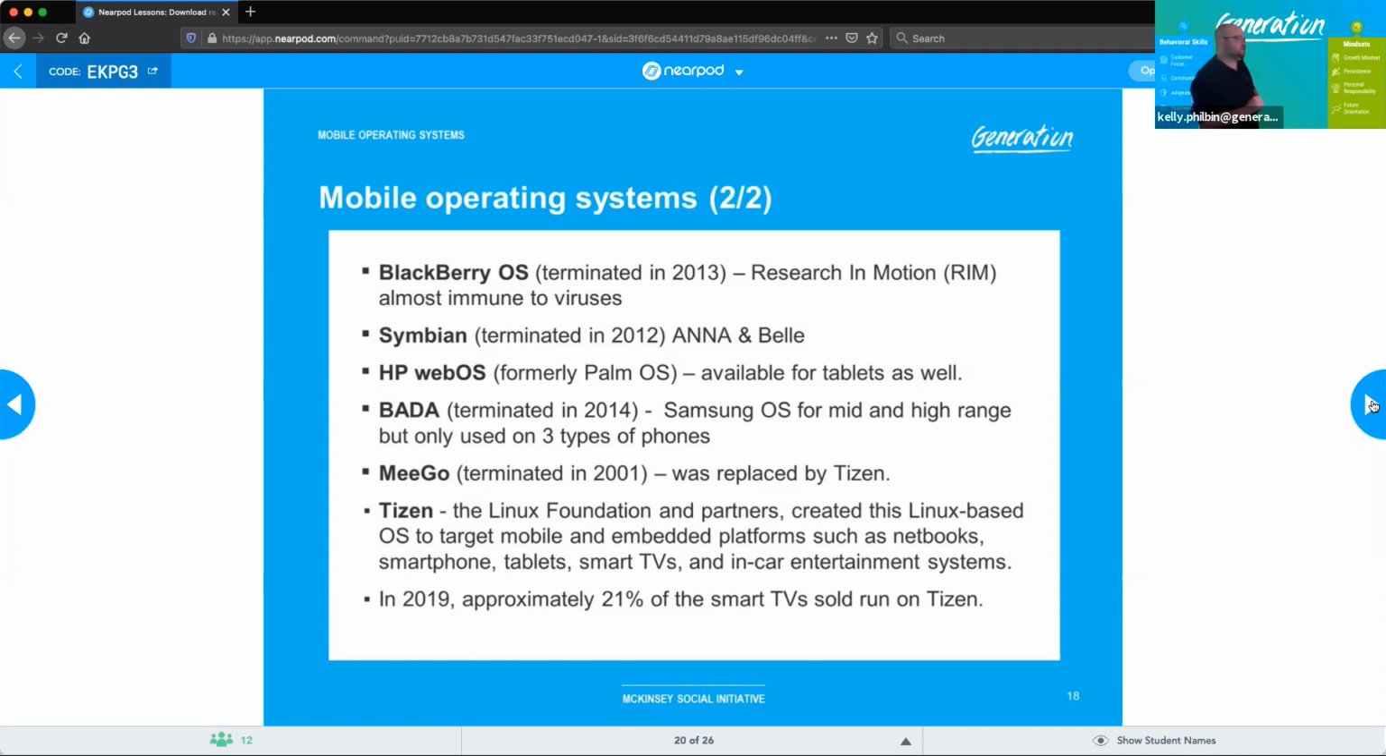Meego was replaced by Tizen, which the Linux partners created, although it has not really been adopted in the mobile phone arena. It's become huge in tablets, smart TVs, and in-car operating systems. All right, questions with regards to this? These are just some other players in the market that you may hear the names mentioned from time to time, except for Tizen, which is an up-and-comer.